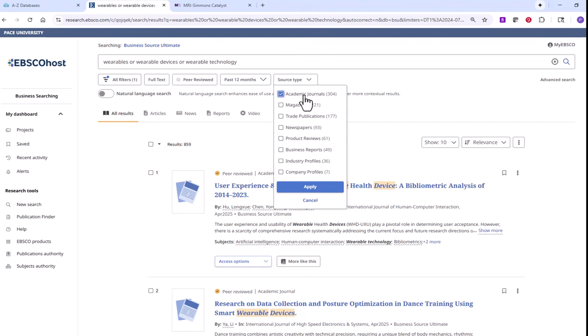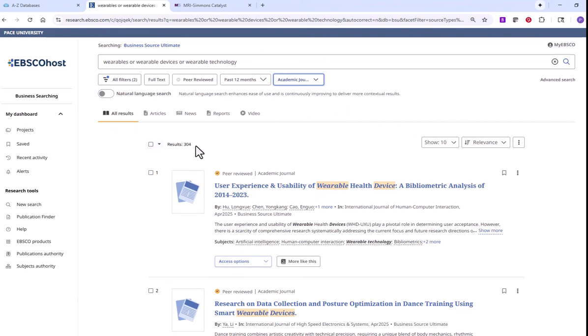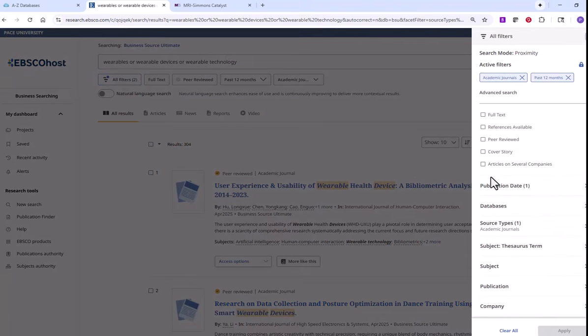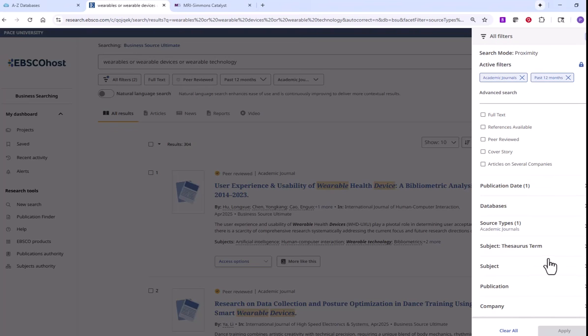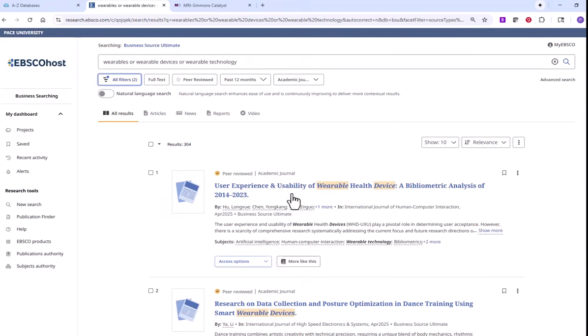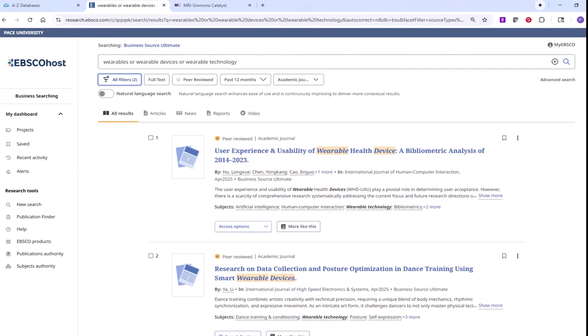In this example, I'm going to click and just look at the academic journal articles. So now I'm down to 304 results. That's not too bad. That's a manageable list of results. There is an All Filters button here, which opens up the full filter menu on the right, and you could go there and use many additional filters if you want to further narrow down your list of results. Let's take a look at how we can access and use some of these results.